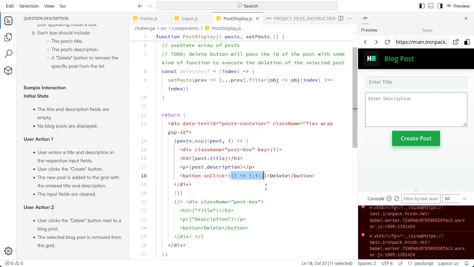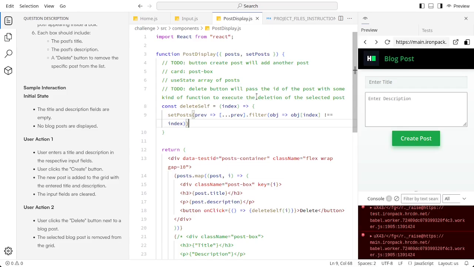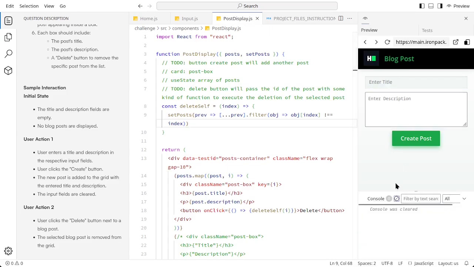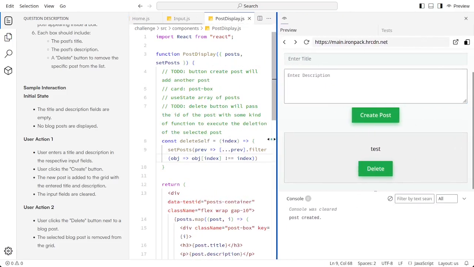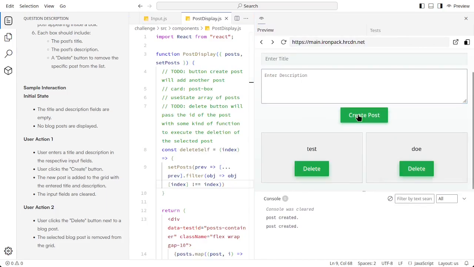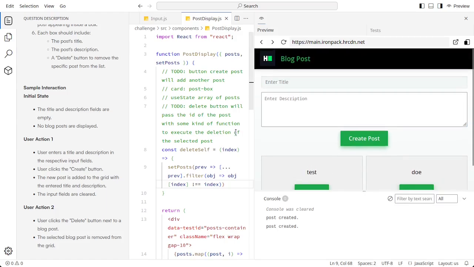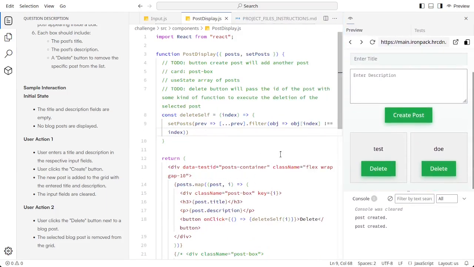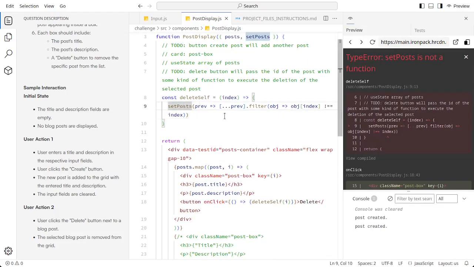Okay, so let's undo this, and the delete function will pass the ID of the post with some kind of function to execute the deletion of the selected post. Let's test this out. Enter the title, test, create post. Post has been created. The input has been cleared. Another one is John Doe, create post. Let's delete the test, so it does nothing. Set post is not a function.